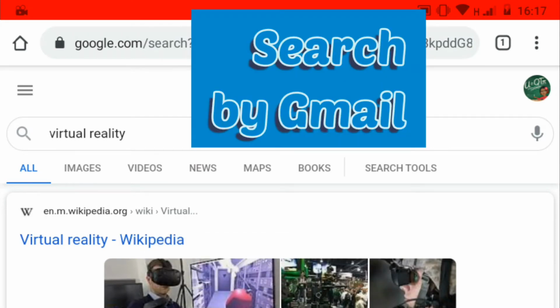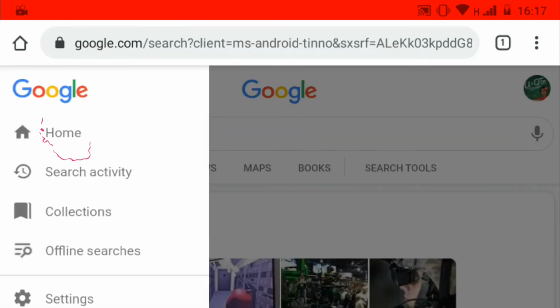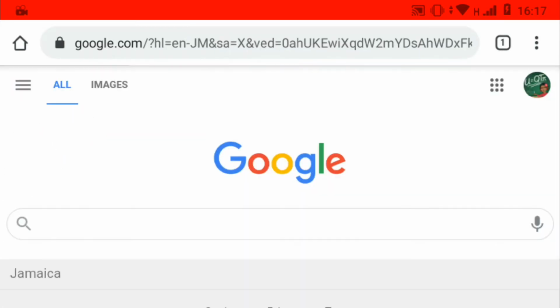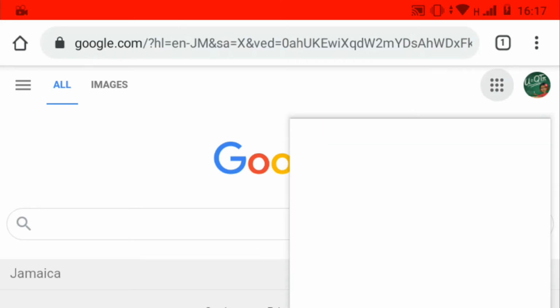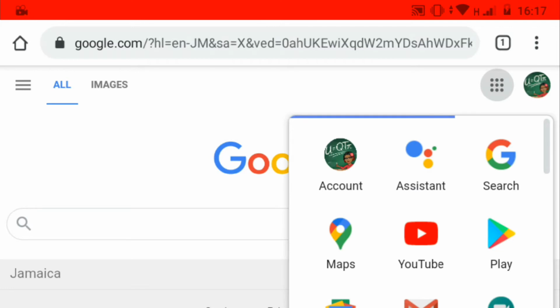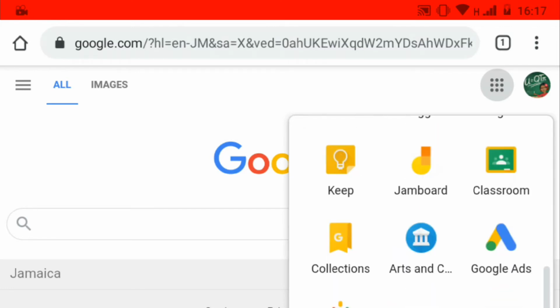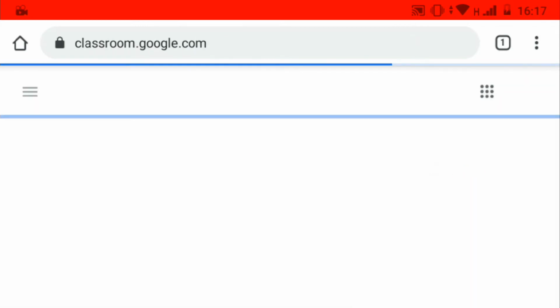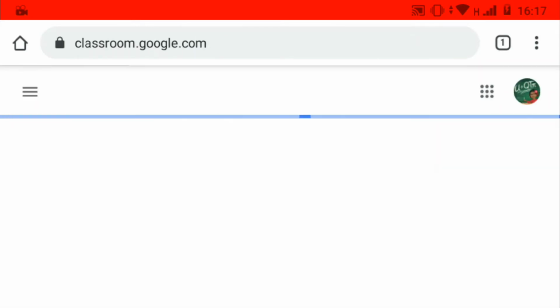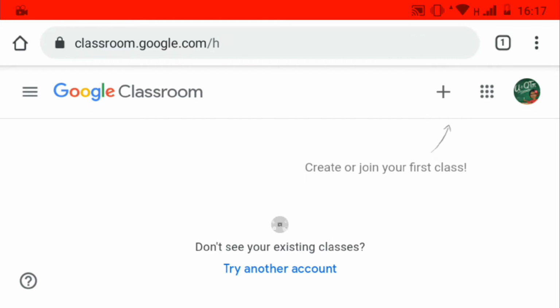To sign up using Gmail, you would have to log in first. Then you're going to click the menu icon to the side, then click Home. Next, you're going to click the waffle icon, then scroll down to the Google Classroom icon. Click it, and then it should bring you directly inside of Google Classroom because you'd have already signed in to your Google account.